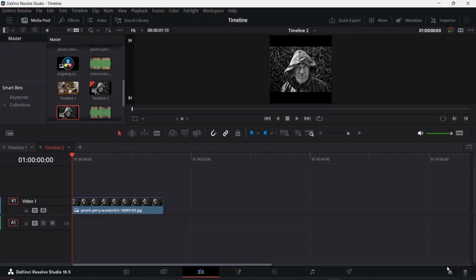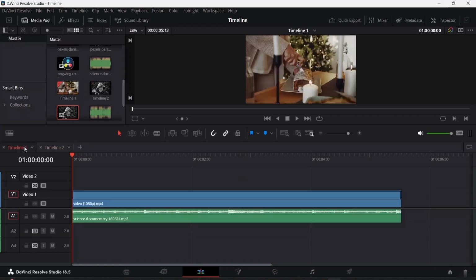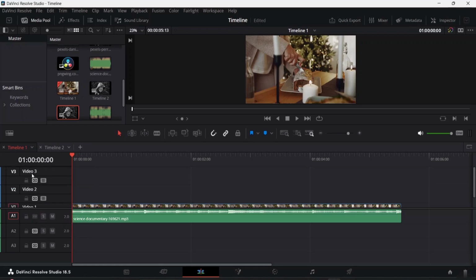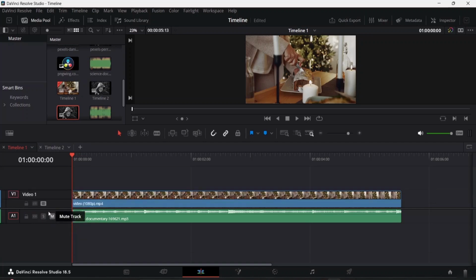So here, as you guys can see, I do have these two timelines. So again, I will come here in this timeline number 1. And if you want to add any tracks, you guys can come here and basically add or delete tracks according to yourself. If you right click over here, if you want to delete empty tracks, you will be able to delete all the empty tracks altogether.